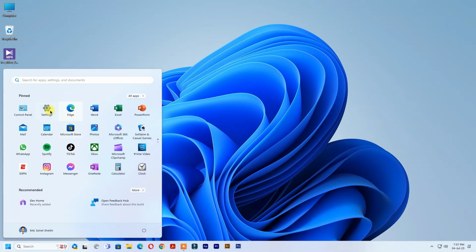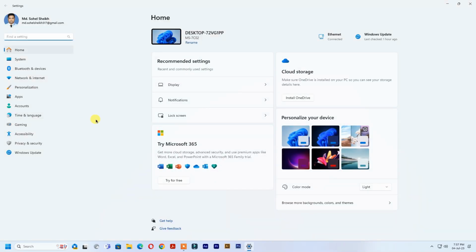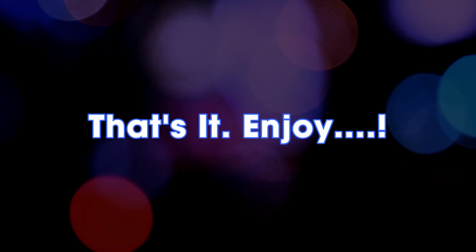Restart your computer. See, the new settings homepage was added successfully and is working well. That's it, enjoy.